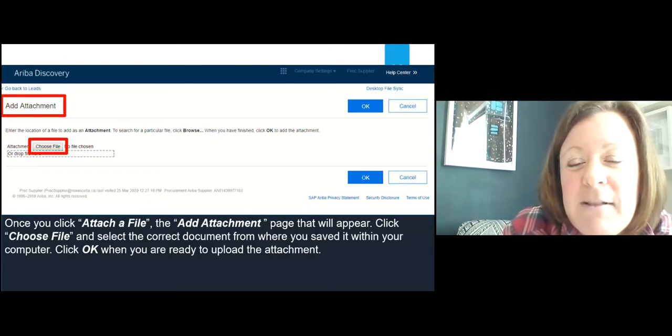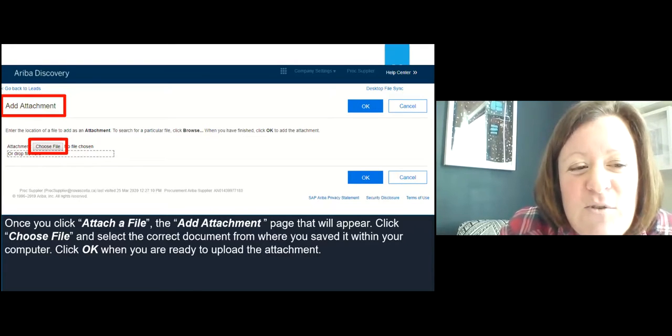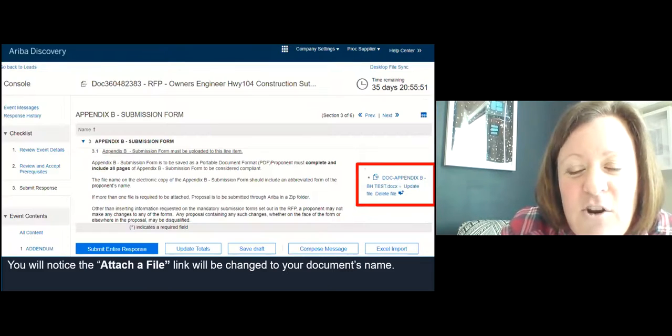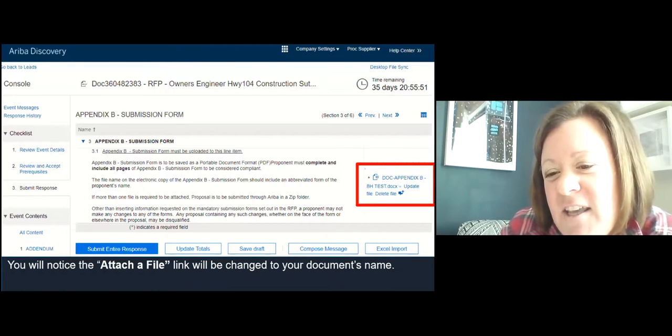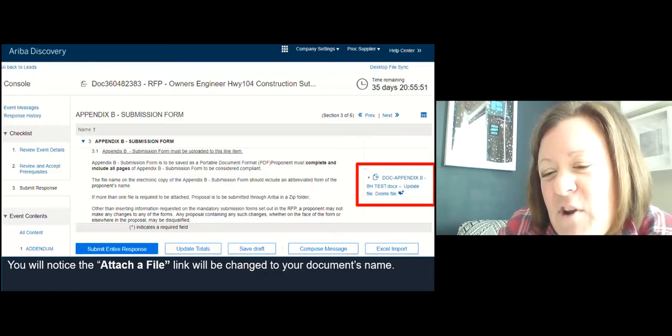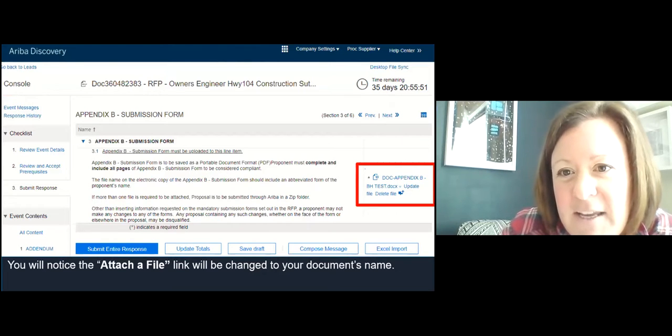You would have filled that document out, maybe saved it on your desktop. You want to make sure you label it really accurately. Then you would choose that from your desktop when you click this choose file button, then select OK. And then you're going to see that the attach a file link has changed. The document, whatever you named your document, is going to show up there in place of the add attachment link.